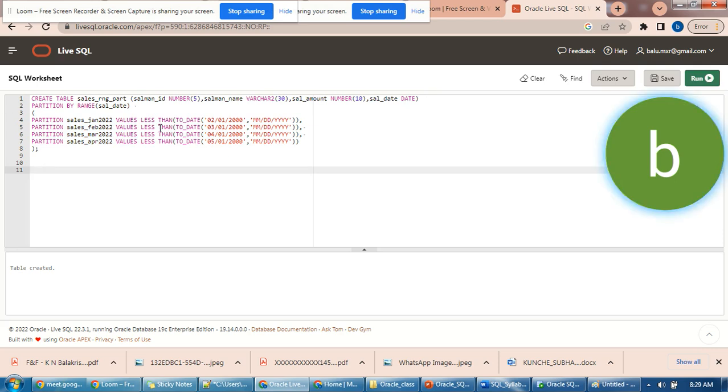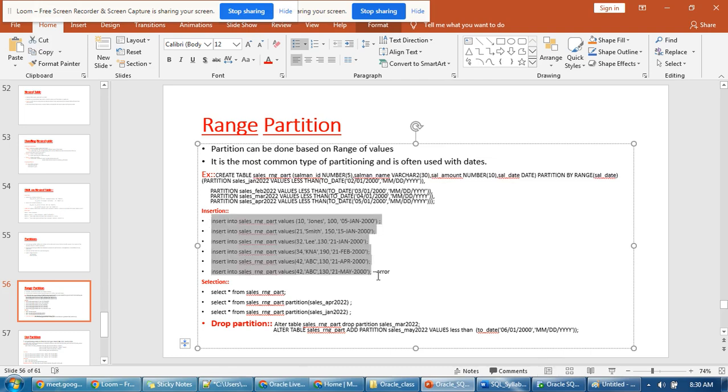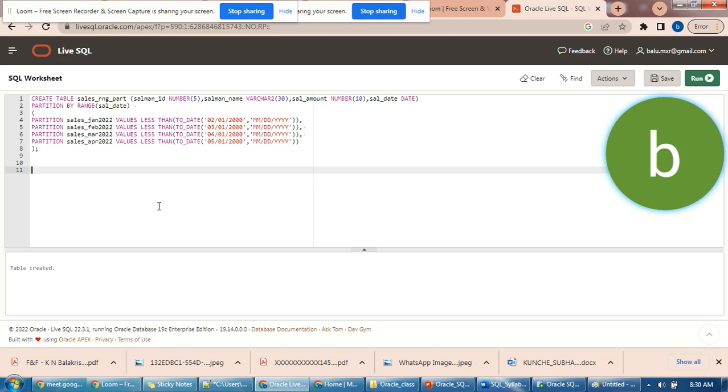What does range partition mean? It limits the values from one time to another time, or one number to another number. If you want to define like that, you have to specify the partitions and create separate partitions for each table. Are you clear? Guys, are you clear or not?